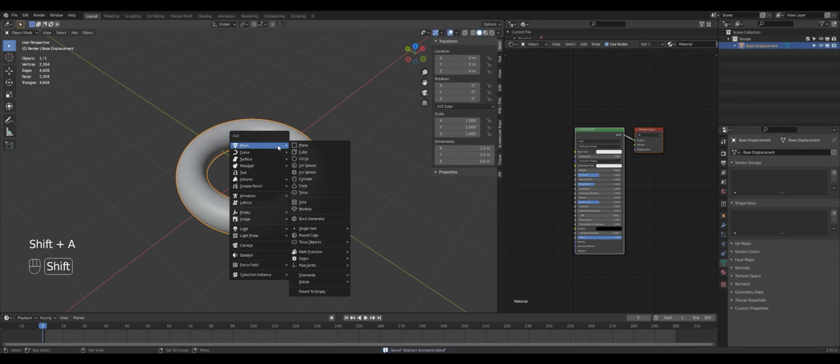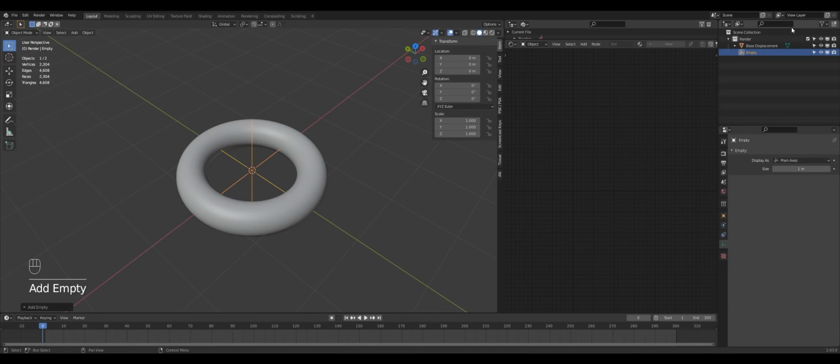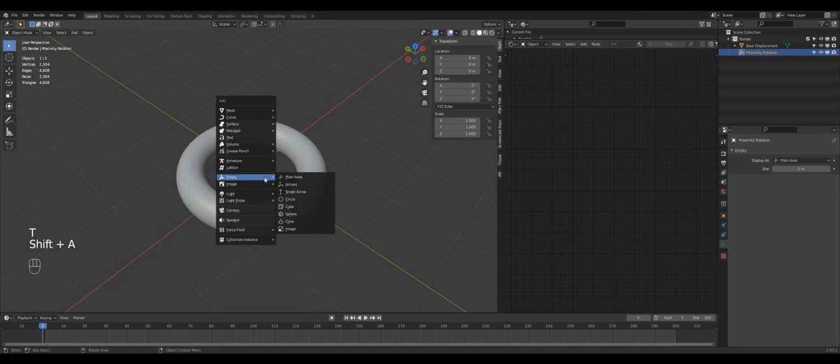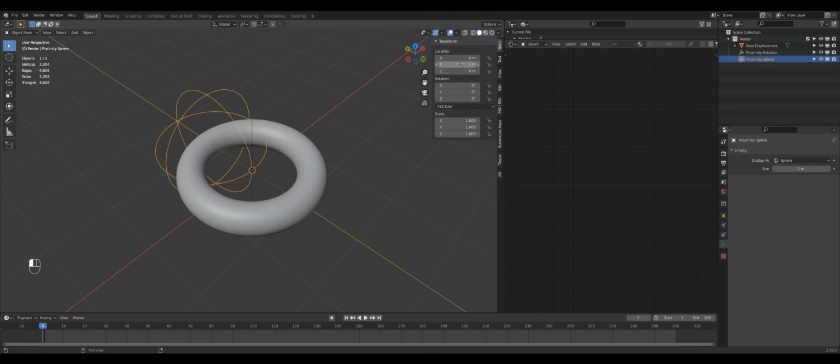Now press Shift A to add a plane axis empty and rename it proximity rotation. Now again, add another empty, but this time choose a sphere and rename it proximity sphere. Set its position on y-axis to 1 and the scale to 0.7 on x, y and z axis.